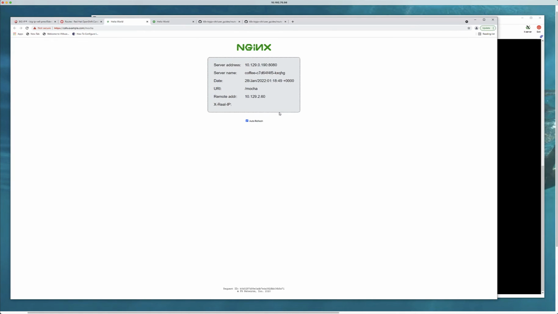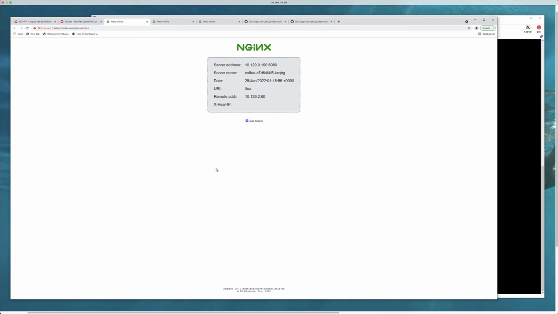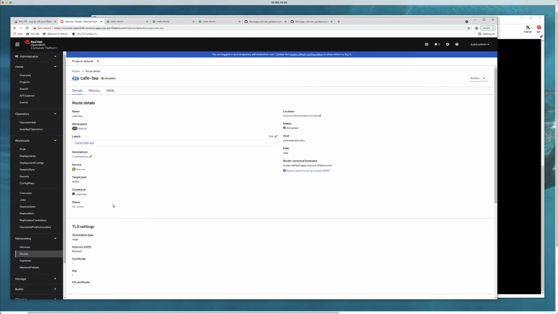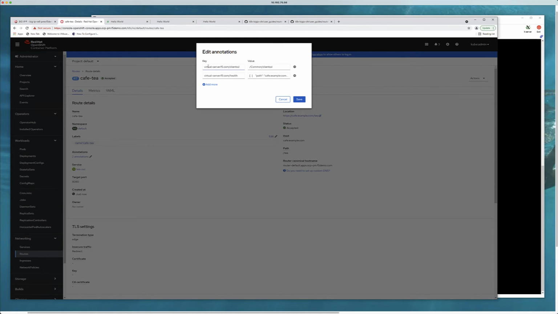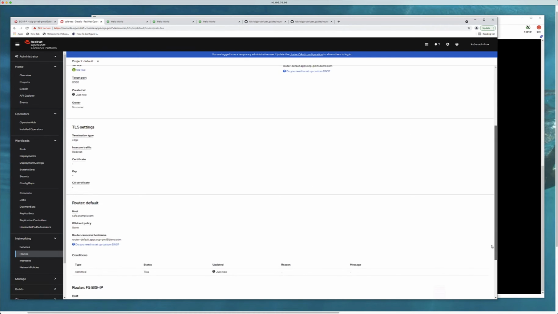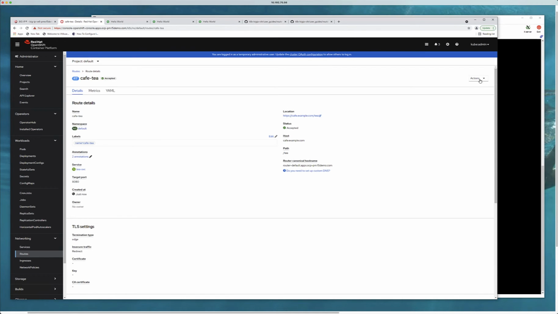So we can connect to Mocha, and there's Mocha. And we can connect to Tea. That's really smooth. If we go look at one of these routes, you can actually see the annotations. There are the annotations for the client, and the annotations for the health monitor. It's really clean. The TLS configuration is down on the bottom, and then there's some of the default route logic at the bottom as well. You can also edit the route through here.